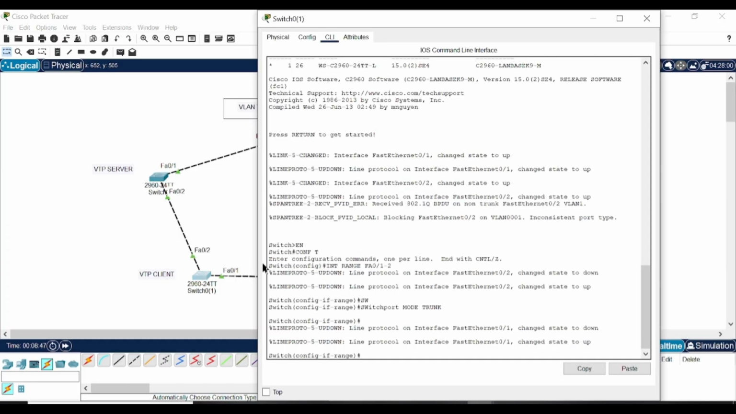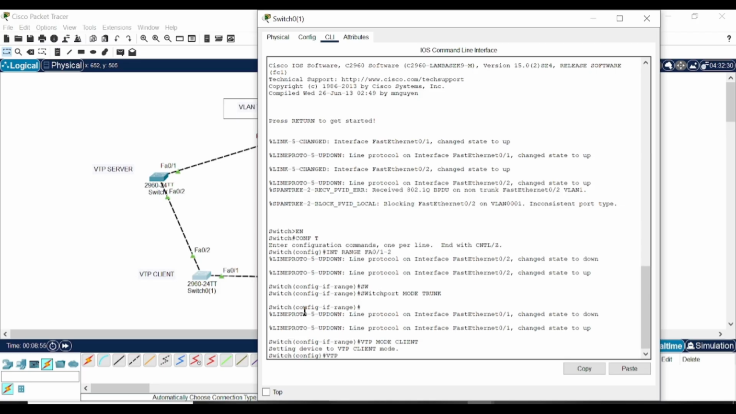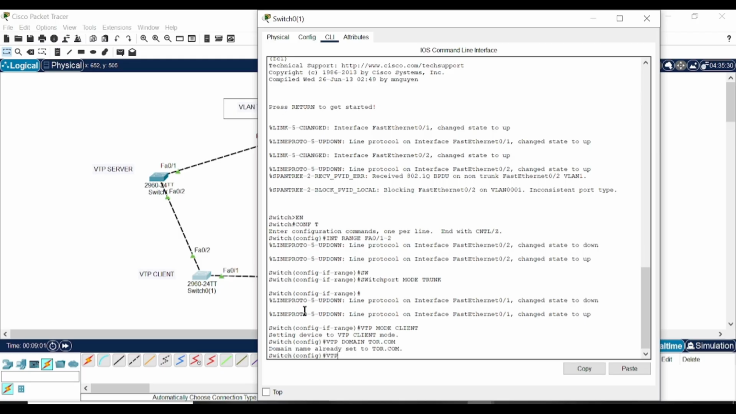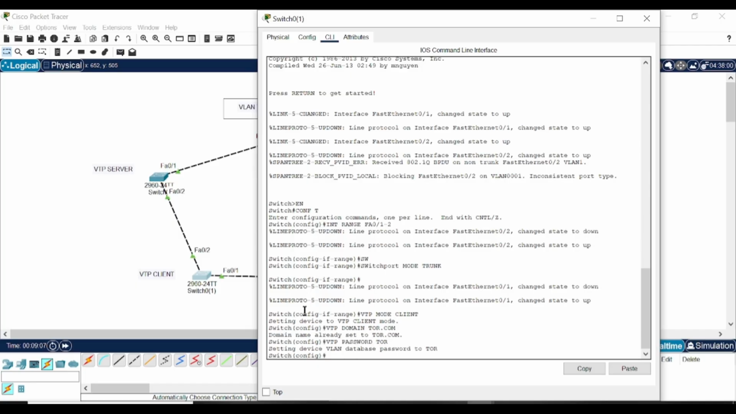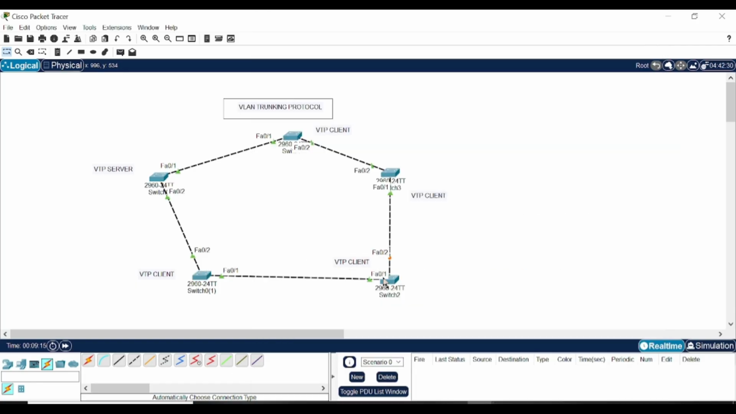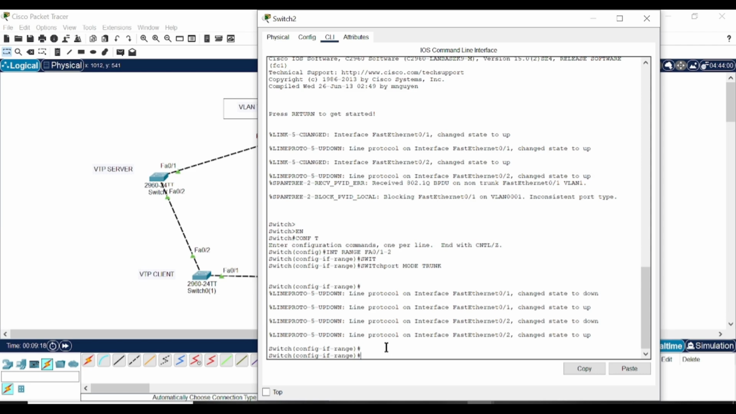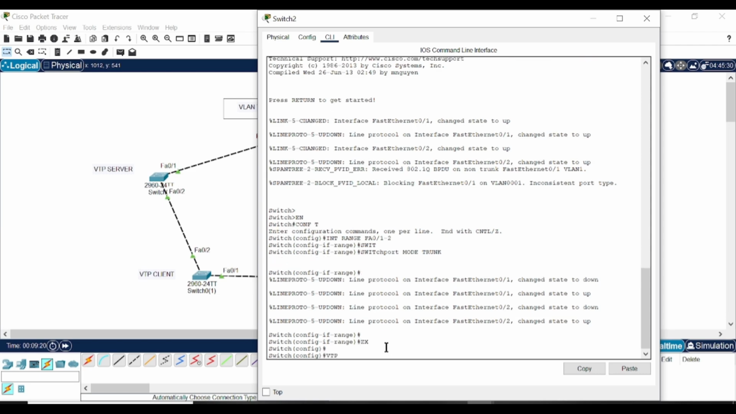The rest use VTP client. So how do we do that? VTP mode, instead of server we use client. VTP domain, we use the same domain tor.com. VTP password, we use the same, tor, and VTP version, we use the latest version, which is version 2. We also do the same configuration here. VTP mode to be on client.